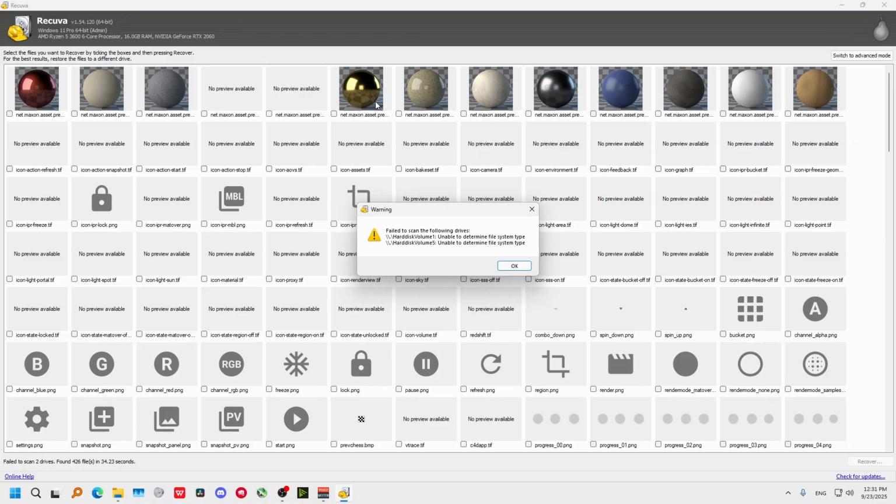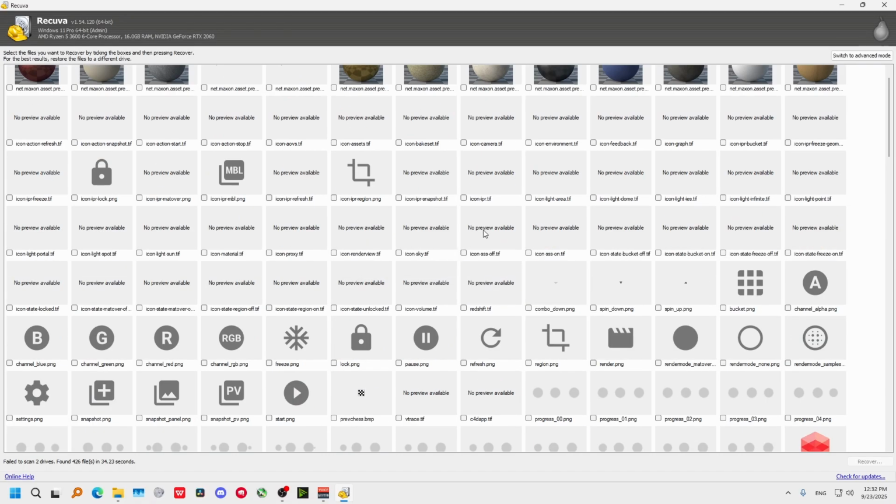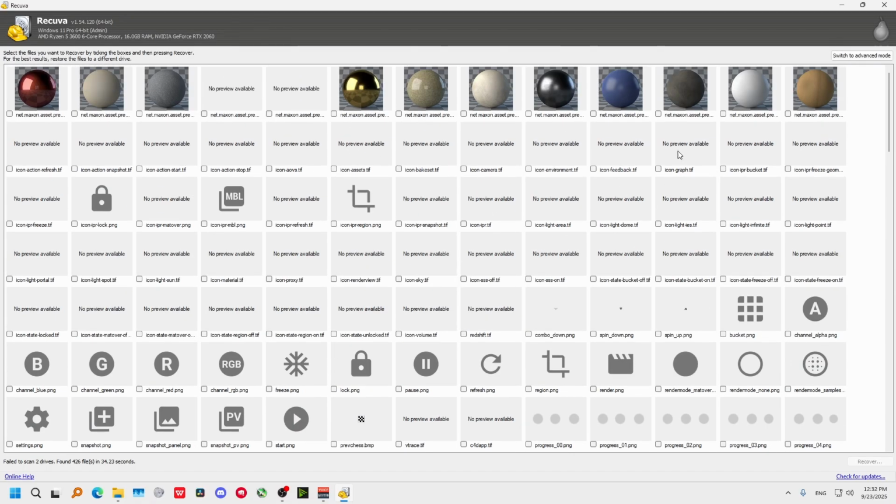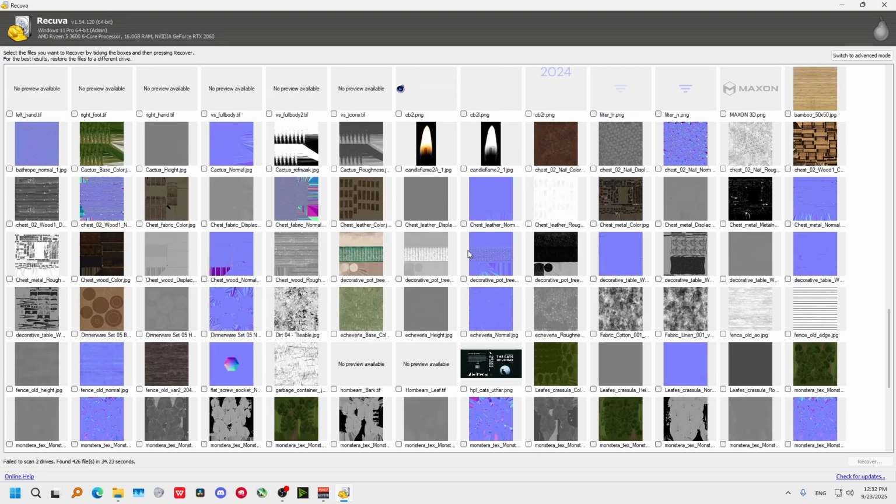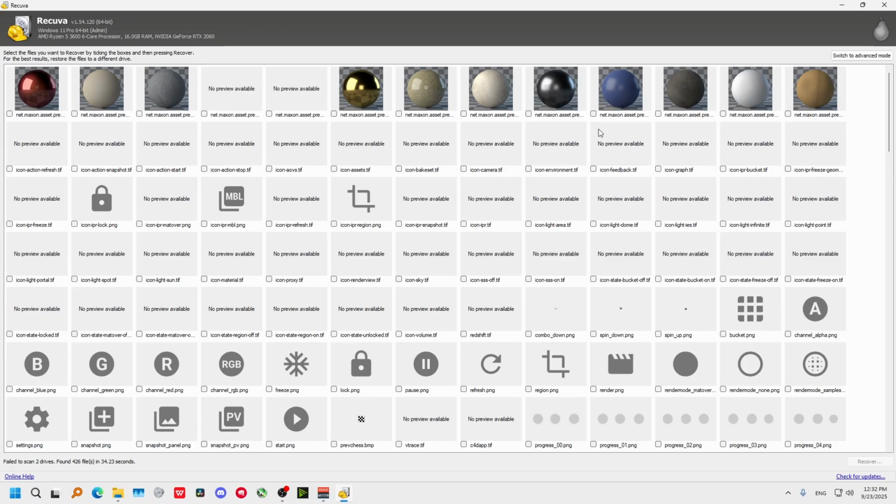Now after it finishes, it will show you this window. This window contains all the recovered files that you are looking for. Remember that we used the fast scan, not the deep scan, so it's not going to recover old files. But for now we have these files here.